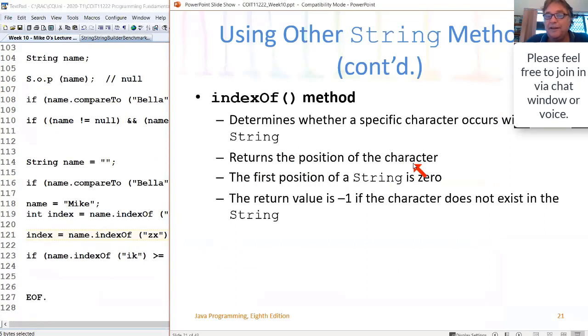So it returns the first position of the string. The first position is zero, like arrays. If the return value is negative one or a negative value, don't rely on negative one. Just go less than zero. If it's less than zero, it doesn't exist. Be very careful of relying on particular values in a negative range.